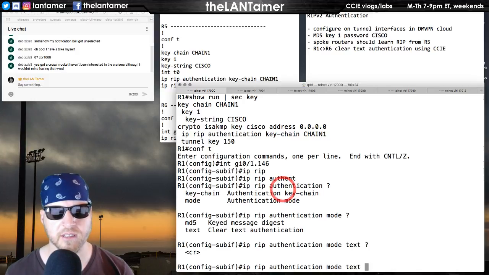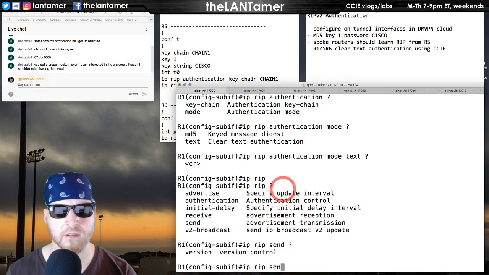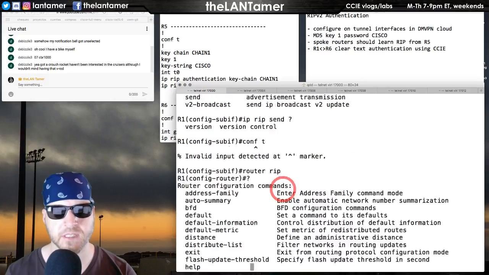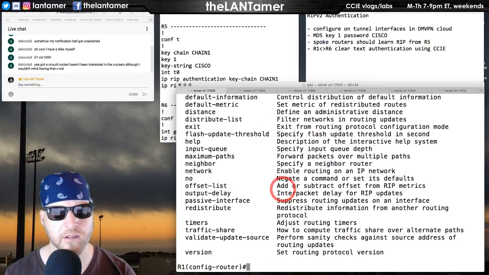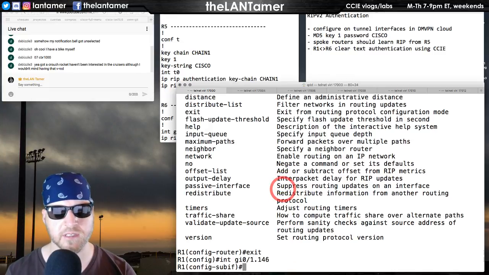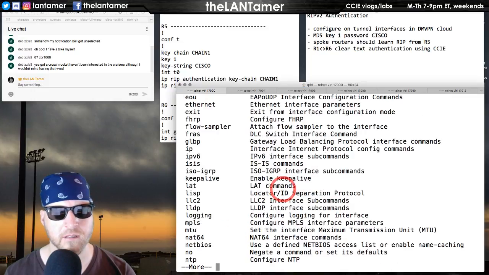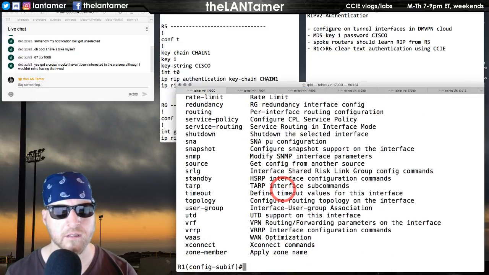Okay, this is where I got stuck. I think I have to do IP rip. Is it in for router rip? Is it here? No. Has to be on the interface, Gi0/1/1/46. Oh, man.